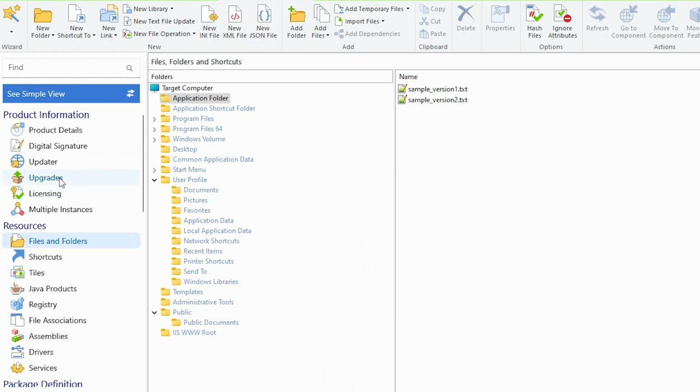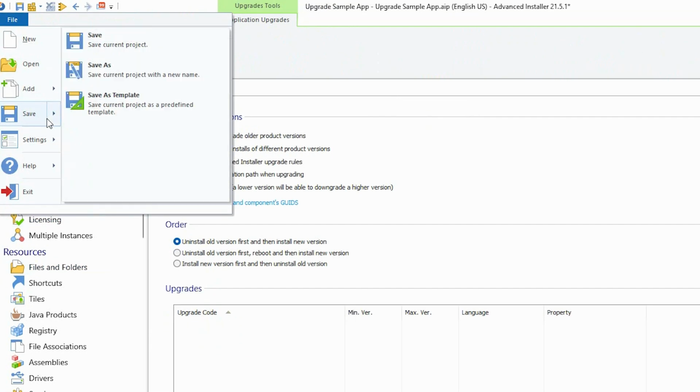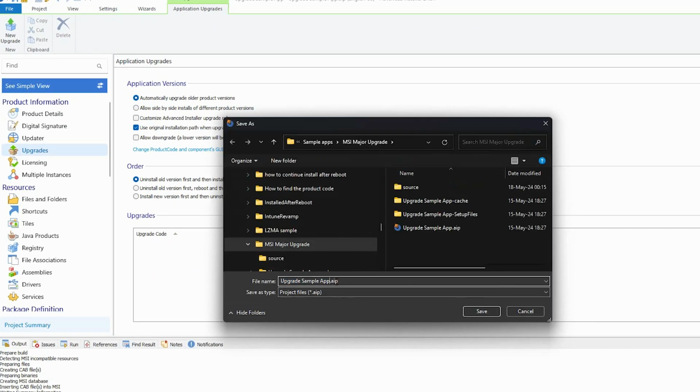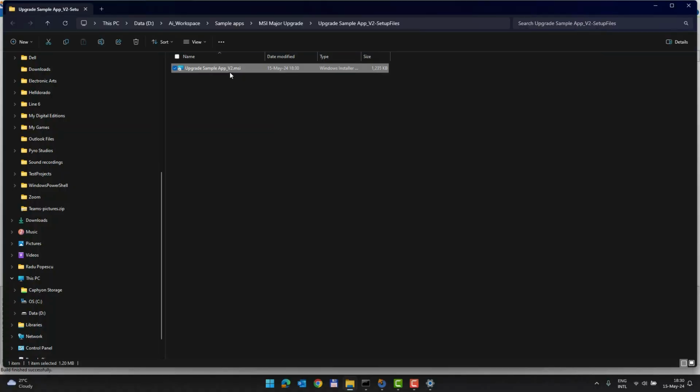Under Upgrades, leave the settings as default. Now save the project under a different name. Build the project. Now install the update.